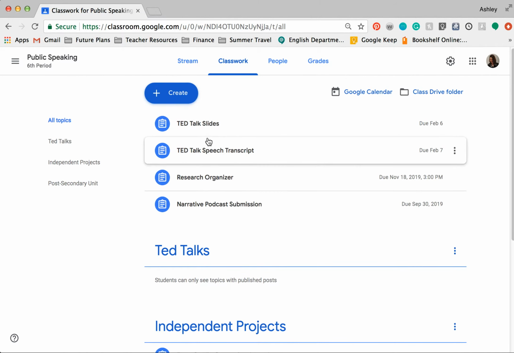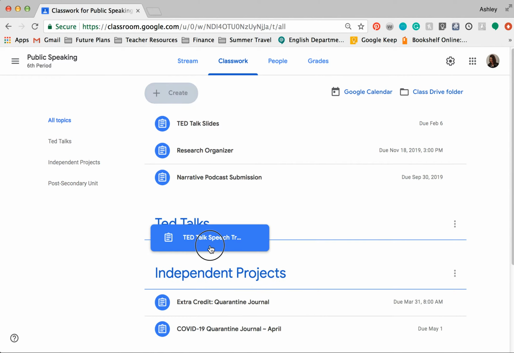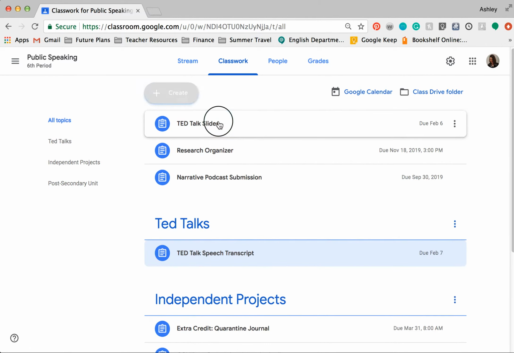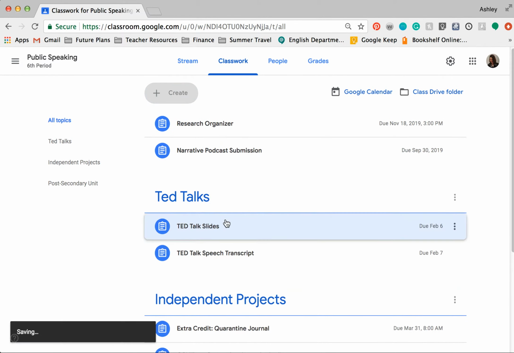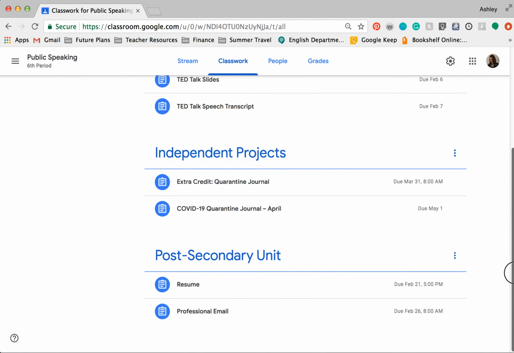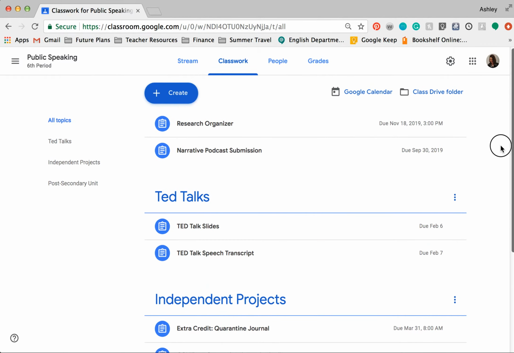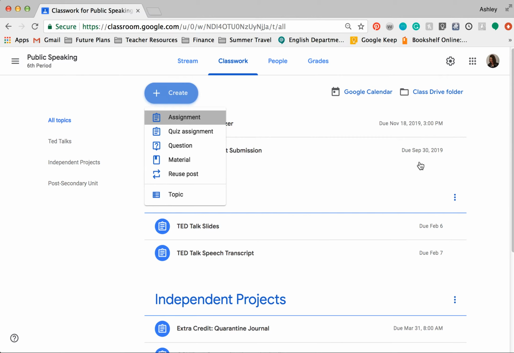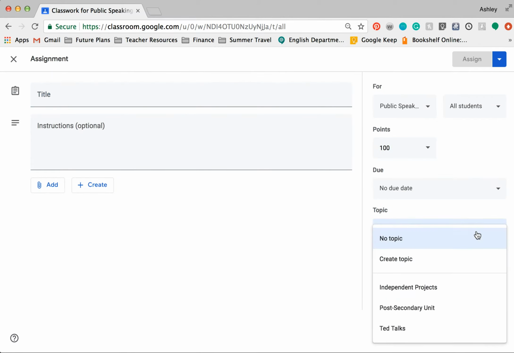Now, really simple to move these assignments is I can just drag and drop each of my assignments related to TED Talks under that heading, and now that's organized just like everything else for my students. And when you create a new assignment, you actually can give it a topic from the beginning so that you don't even have to drag and drop.